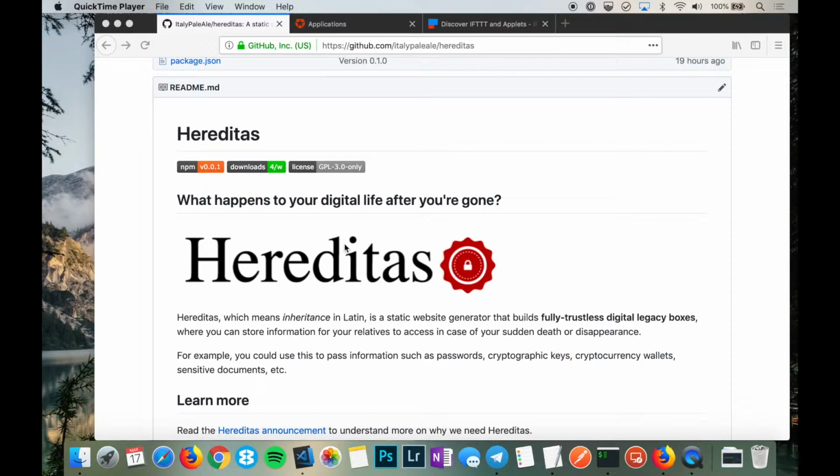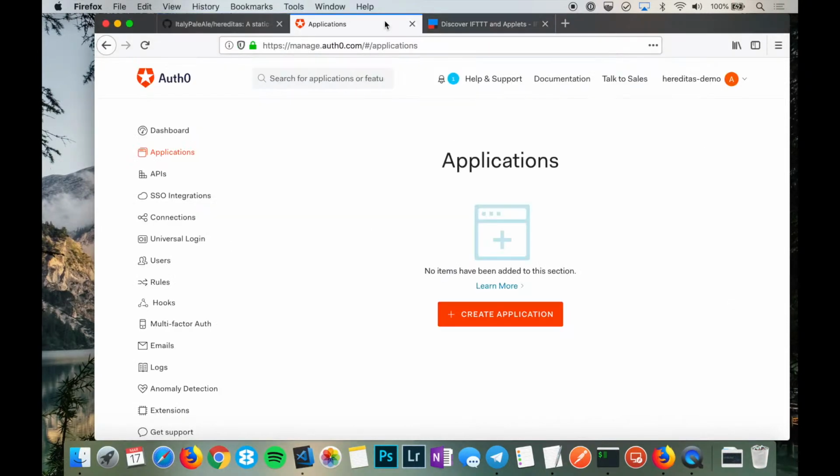I'm going to show you how to use the Hereditas CLI to build a digital legacy box and deploy that. The first thing you need to know is that Hereditas is a static website generator. Because of that, we have a dependency on two external services, which are both free and very easy to set up. The first thing we need is to set up an Auth0 account.